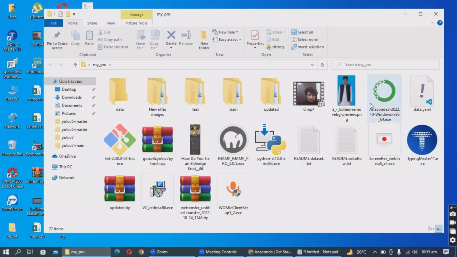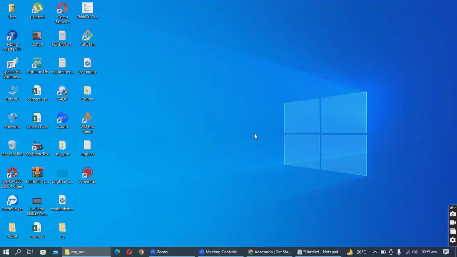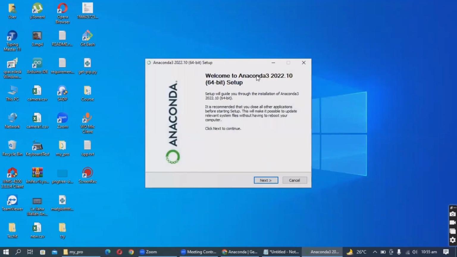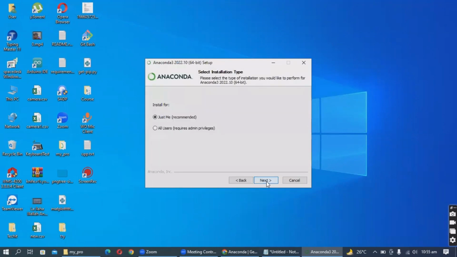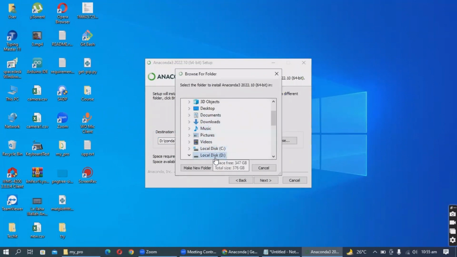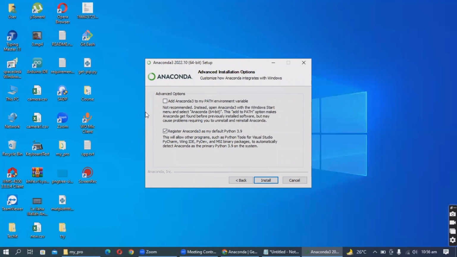I'm going to my folder and opening this Anaconda setup and running it. Once it starts, you will find the Welcome to Anaconda page. Next, agree with their criteria. Next, and you can choose your path yourself. Go to D drive, make a new folder, and let's start. If you haven't installed Python, you can also click on it.